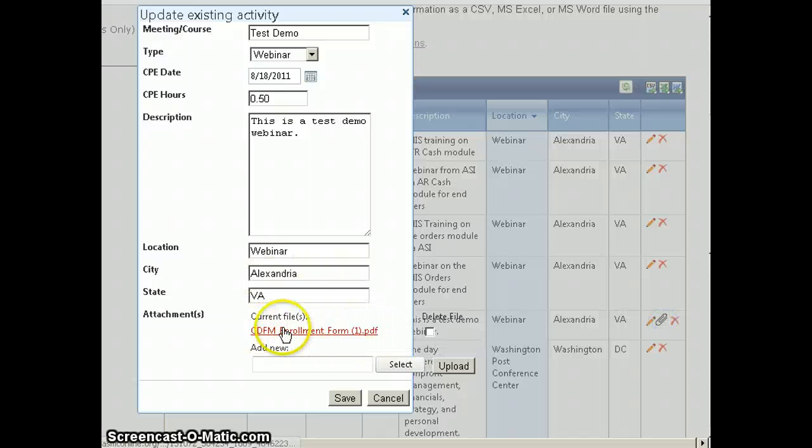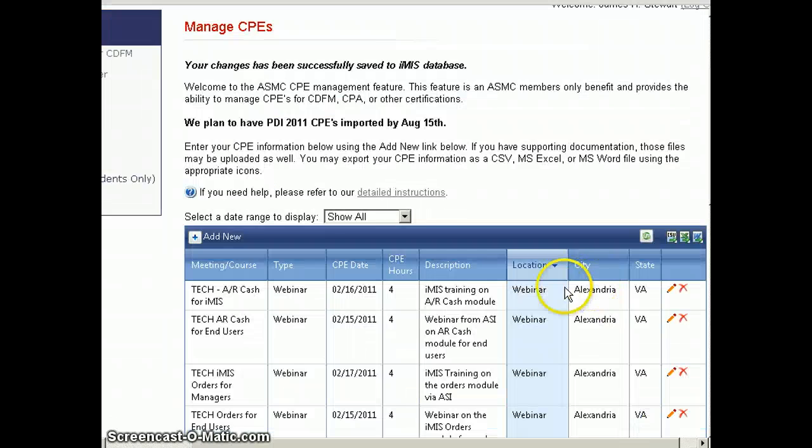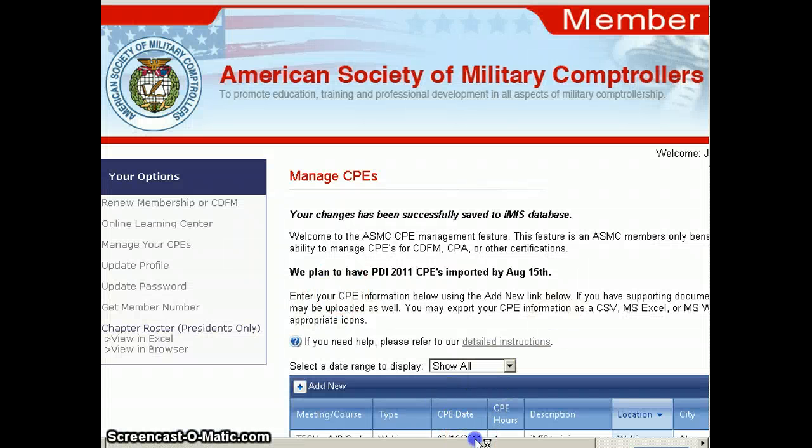Now let's say I don't want that certificate attached to this. There is a delete option right here, and when I delete that and click Save, it will remove it from this record, which is okay. The other thing you can do is when you come down to this test demo, you can click the red X to delete it all together. And when you do that, it removes it from our system.